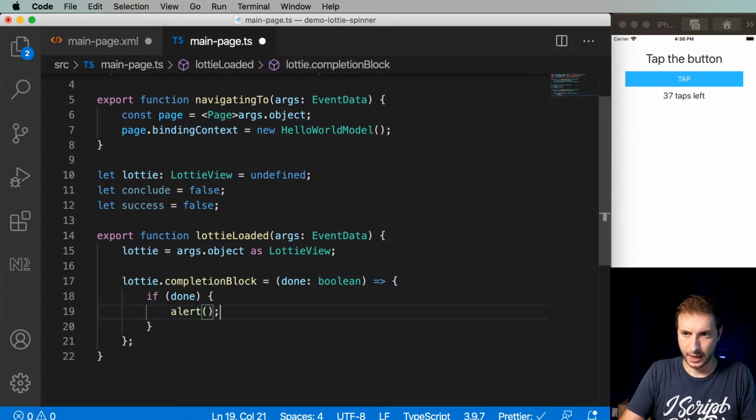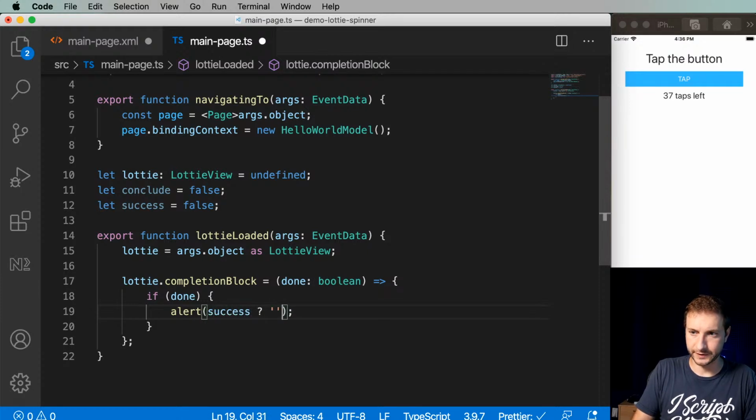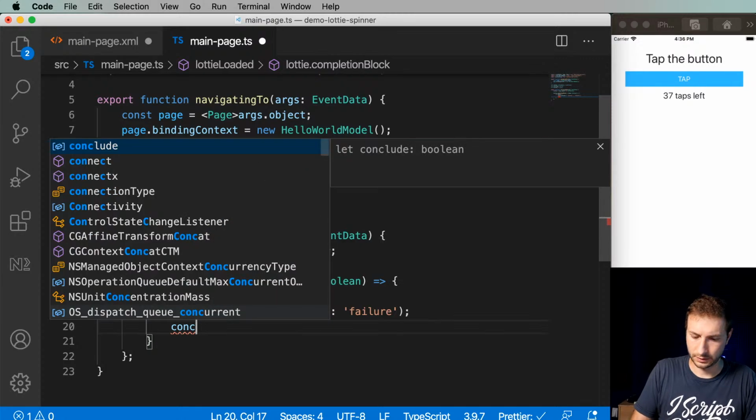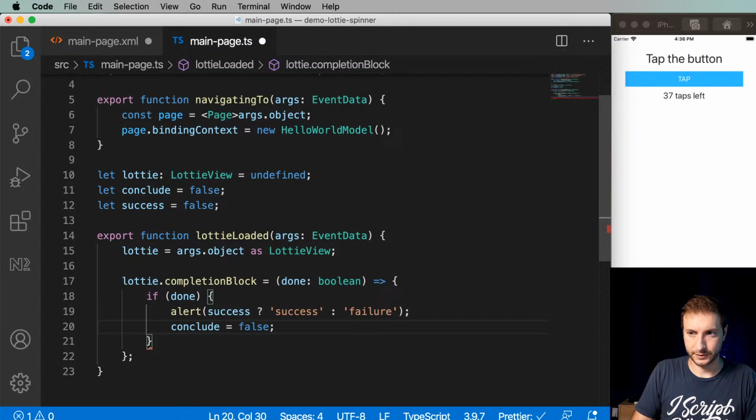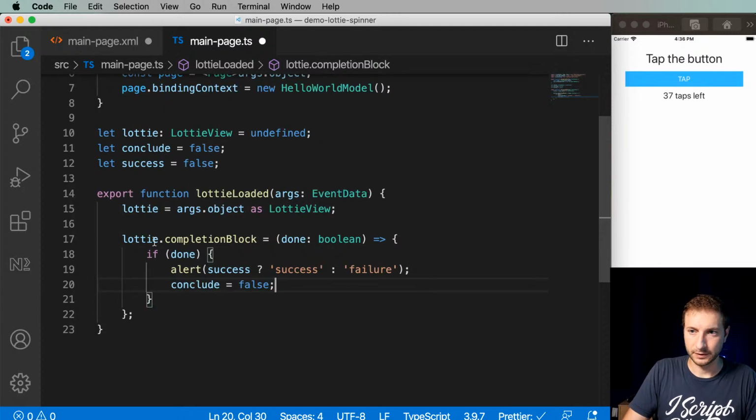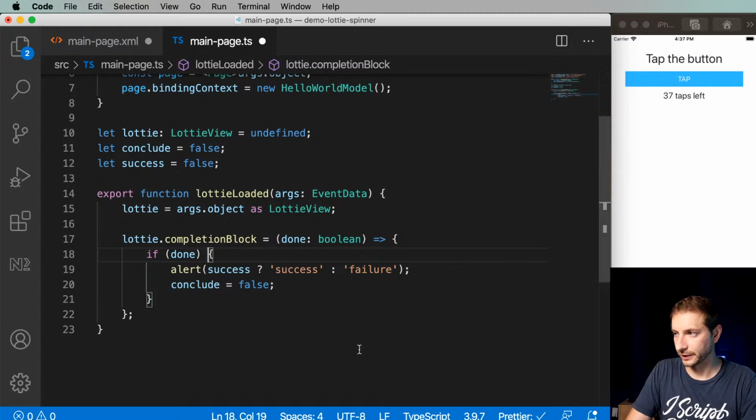Now, when this is done, I'm just going to set an alert here. And I'm going to say, if it's successful, say success. Otherwise, we're going to say failure. And since we already concluded, we already executed this block, we're going to reset conclude back to false. Okay? So this is the completion block. Nothing too exciting, nothing too interesting.